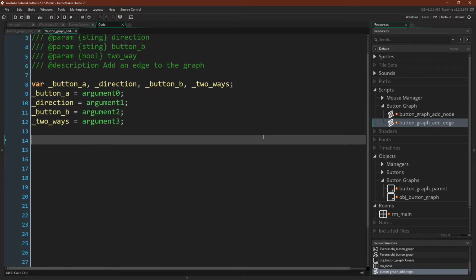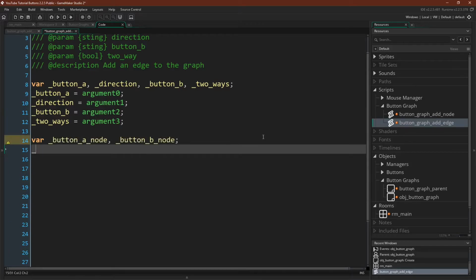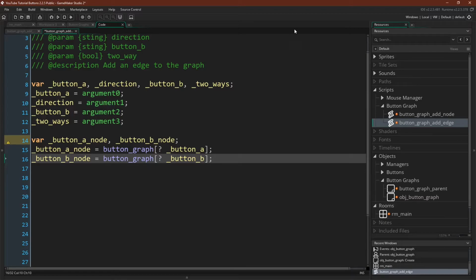And now we're almost ready to write the heart of the script, but because GameMaker 2.25 doesn't allow us to have chained accessors, we actually have to pull the node out of the main map first so that we can reference it. So we'll want 2 more variables, button A node and button B node. And then we just want to get these nodes from our main map. So we're going into our button graph. We're using the name of the button, which is the key to the map. We're pulling that map out and we're saving it to its own variable so that we can now reference that variable directly.